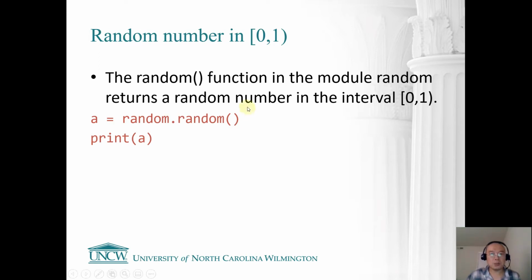And pay attention to that. The square bracket means the lower bound, 0, will be included in the possible range. And then how about 1? 1 is a parenthesis. So parenthesis means the upper bound, 1, will be excluded. So for this method, random.random, you are going to get a random float number. It is possible that you get 0, but it's impossible for you to get the 1.